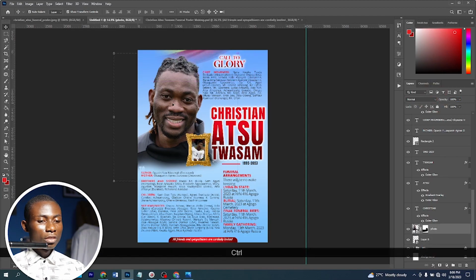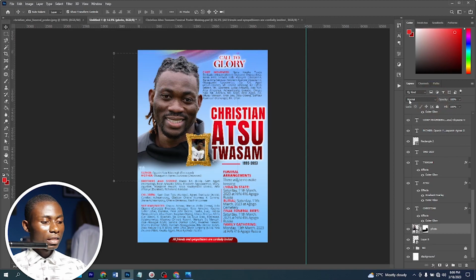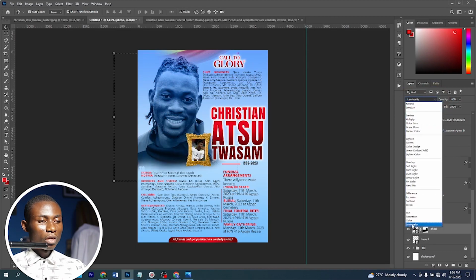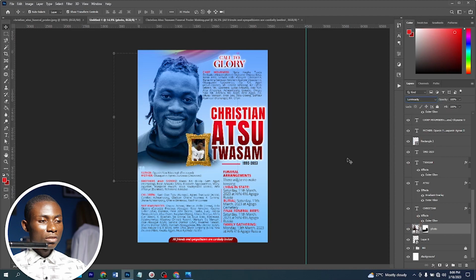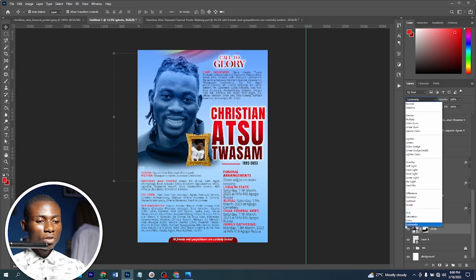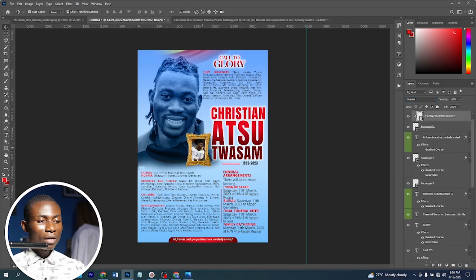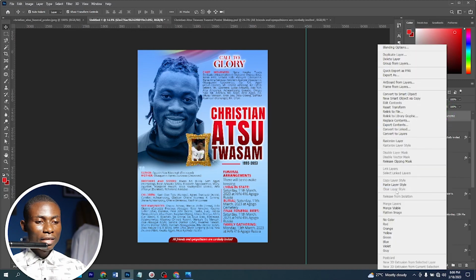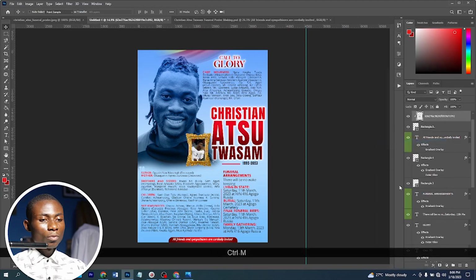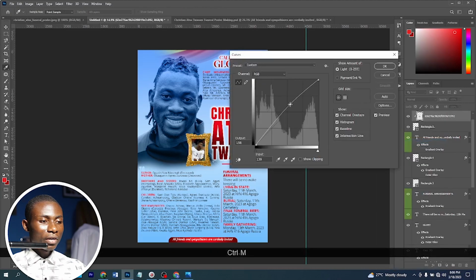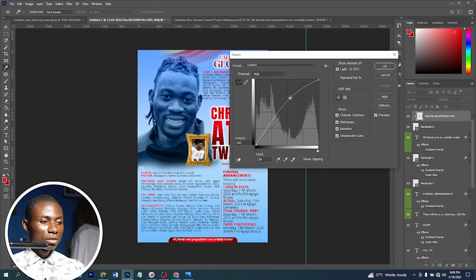And also I would like to change the blending mode of this image from normal to luminosity. Okay, so the last blending mode. And also I would like to brighten this image. So right click, rasterize this layer, Ctrl+M, and let's brighten this image.